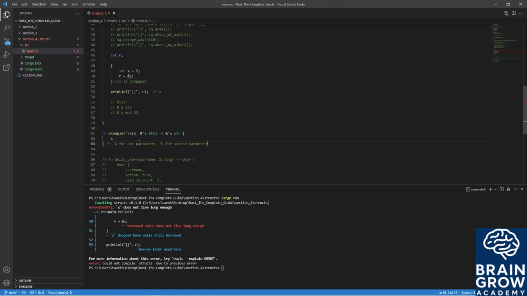But the second rule is if there is exactly one input lifetime parameter, that lifetime is assigned to all output lifetime parameters, aka the lifetime is assigned to the return value. Lastly, the third rule is if there are multiple input lifetime parameters, but one of them is a reference to self or a mutable self, because in that case it is a method, the lifetime of self is assigned to all output lifetime parameters. So lifetime annotations aren't typically needed in methods because it's always going to return the lifetime of self.